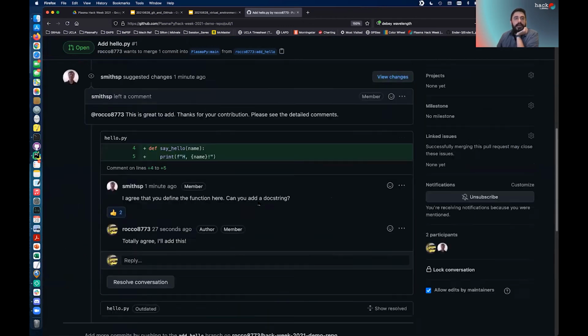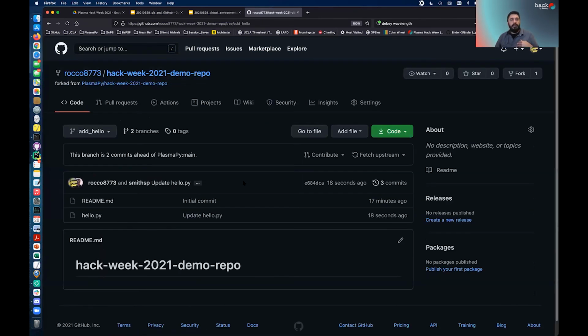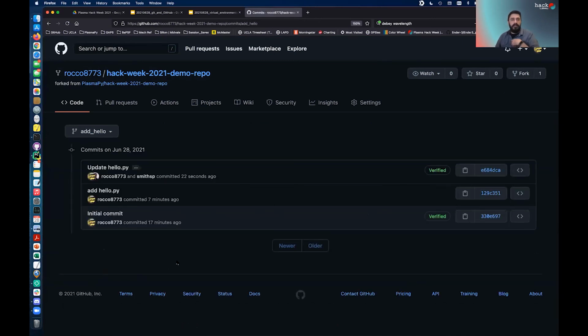If I go back to the repo on my personal account, we can now see there's an additional commit. There is this commit that Sterling has suggested. So now my GitHub repository is ahead of my local repository. So how do I get this back down locally? Because after I do that, I still need to add the doc strings as per Sterling's suggestion.